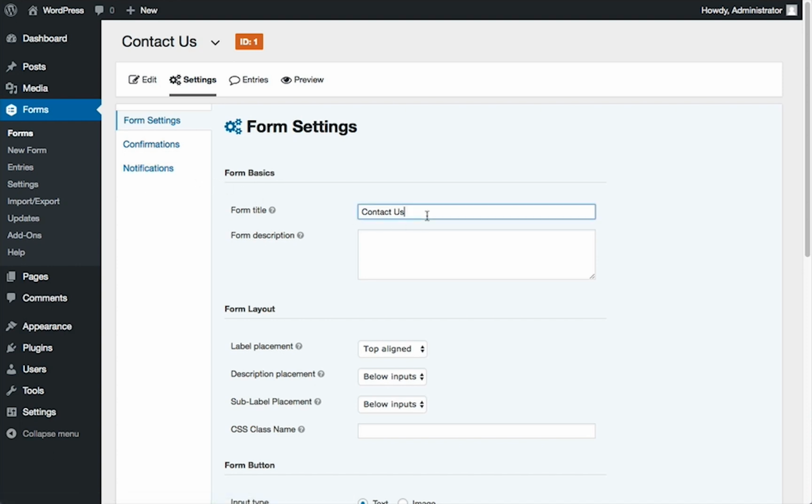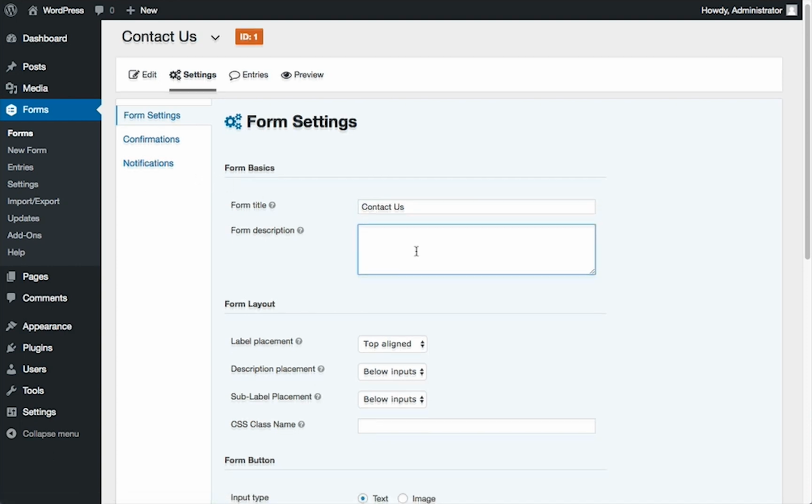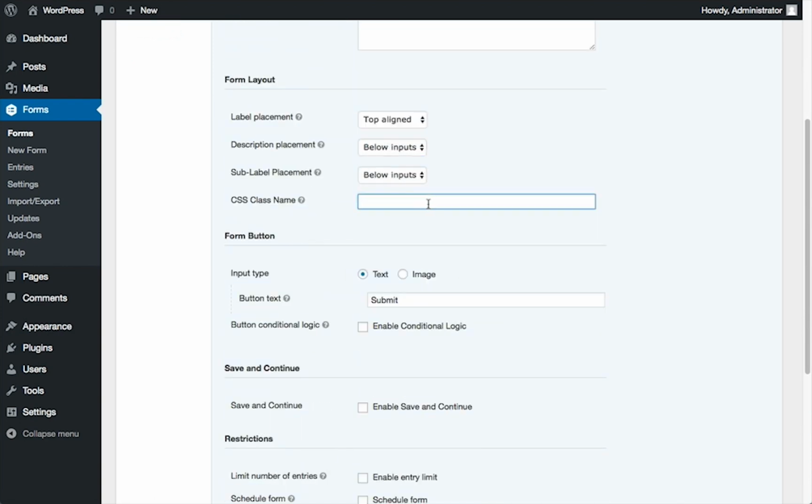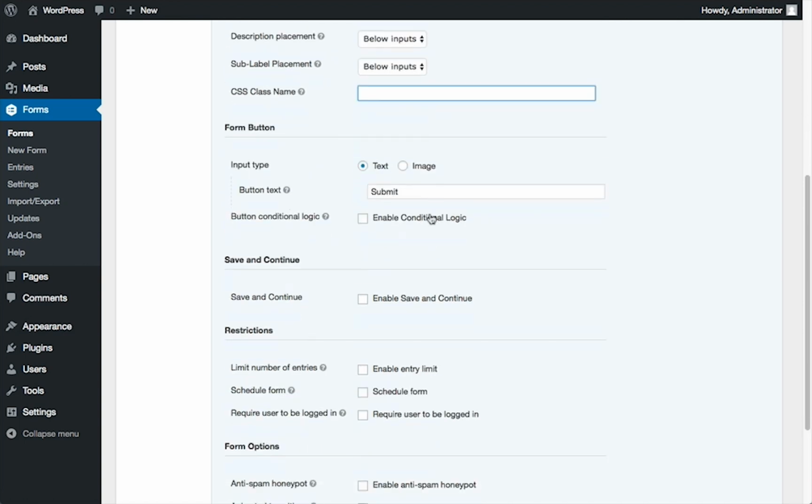You can edit the form title and description. You can change the alignment of the labels and also the descriptions. If you know CSS, you can edit the class name that will allow you to override the default styles of the form. You can change the text that appears on the Submit button, or you can change it to an image. Just paste in the full URL of the image you would like to use to replace the button.